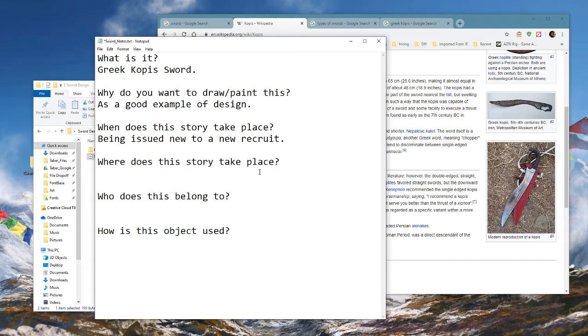And we'll say, where does this story take place? Does it take place in the country of origin of this real thing? Does it take place in a fantasy world? Does it take place in an alternate fiction or something like that? So you can answer this however you want, but it's going to influence what you do with your object.